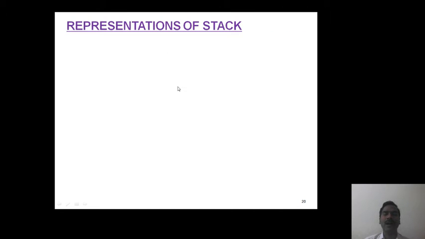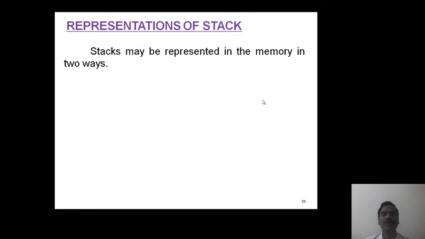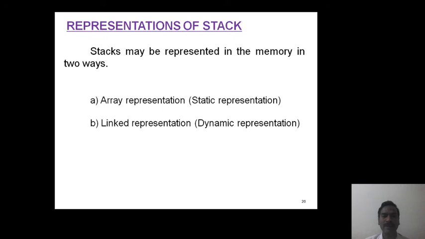Now how to represent a stack? In memory, a stack can be represented in two ways: array representation, which is also known as static representation, and second, linked representation, which is also known as dynamic representation. So a stack can be represented as array representation and linked representation.